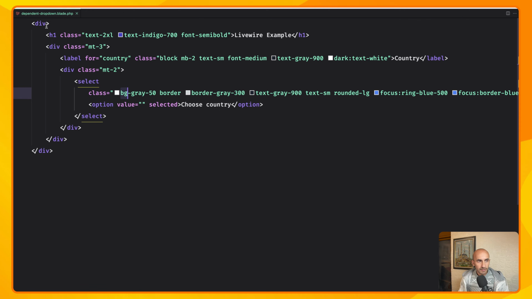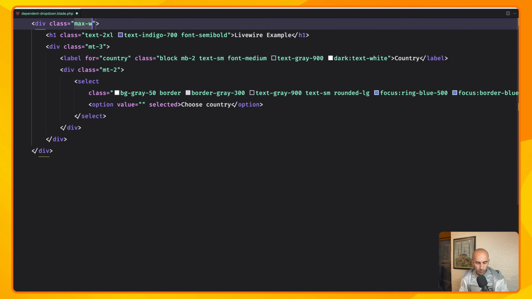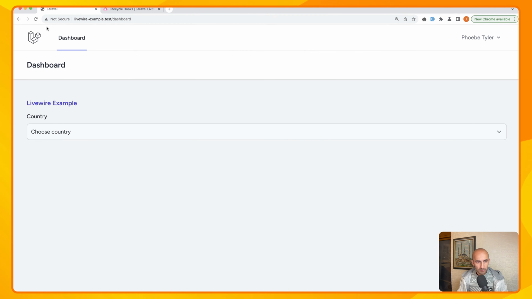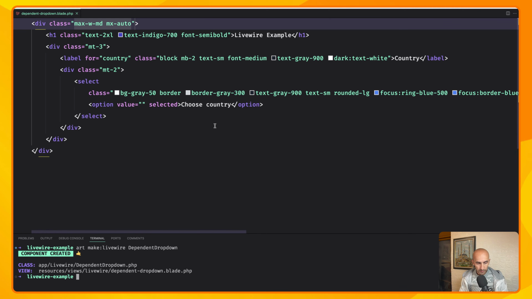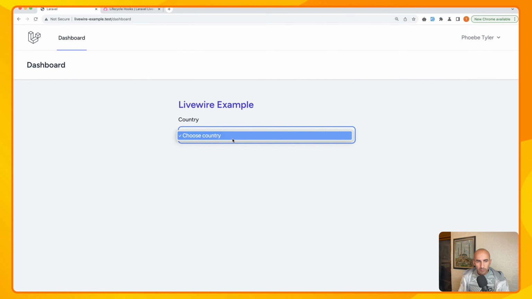First of all, on the parent div, I'm going to add a class to say max width MD and mx auto. Save, come here and refresh. Yeah, and let's also run npm run dev. Okay, good. Now we want to have the countries when this component is mounted. I want to have all the countries and select one of them.